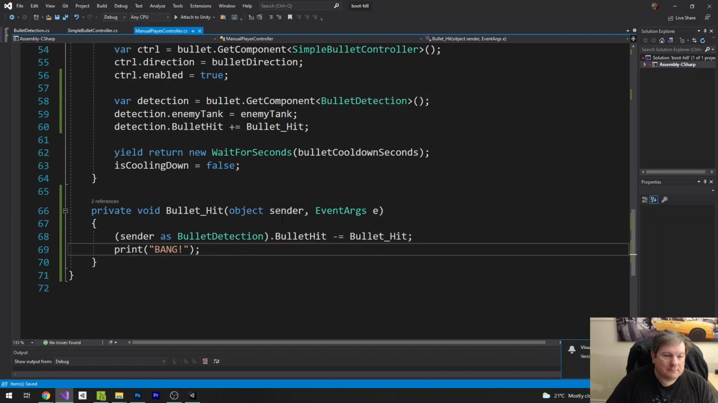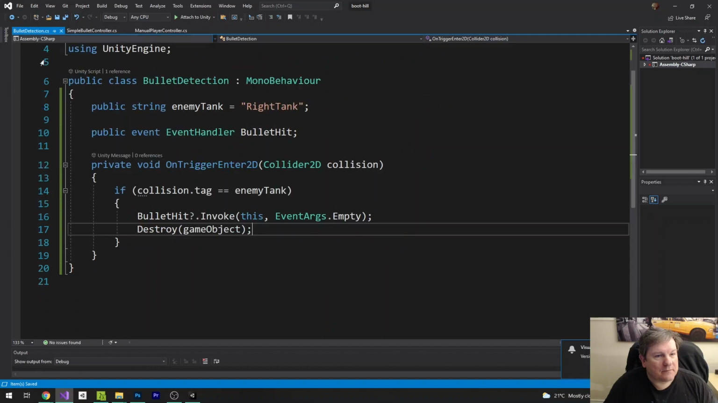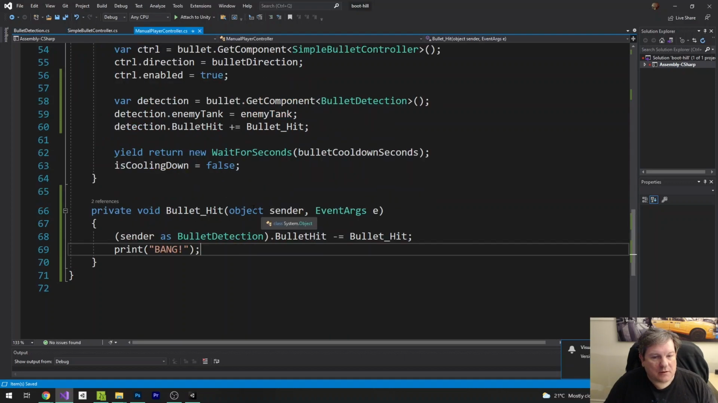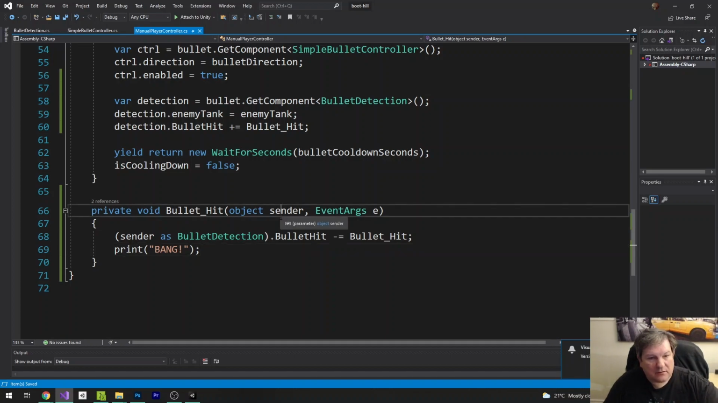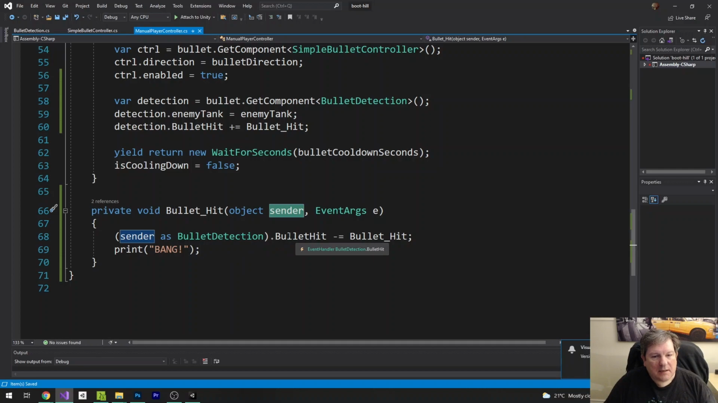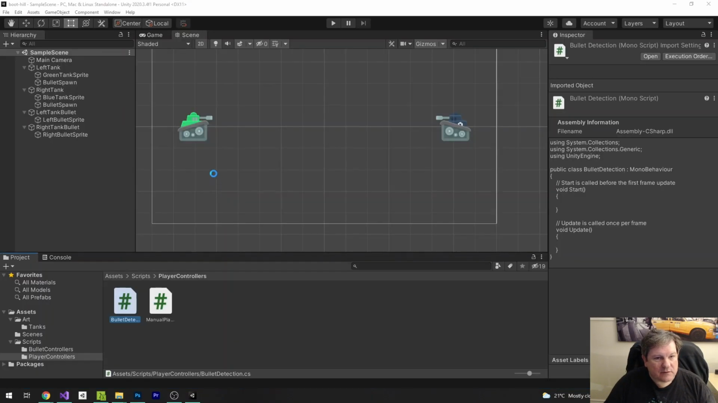I know this is a bit kind of, but if we look at the event here, it says invoke, and then it passes in this, which is the script, to the event, and then the event handler gets the sender. So we can then cast it as bullet detection because we know it's always going to be bullet detection. And then we remove it at this point. So that's a way to do it.